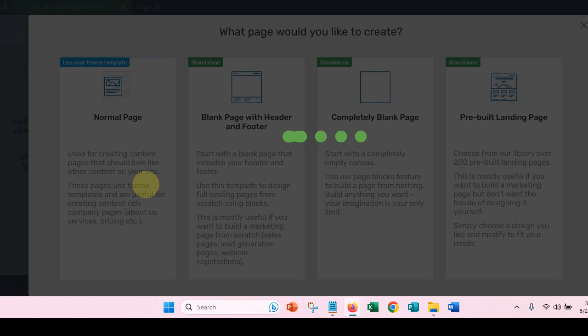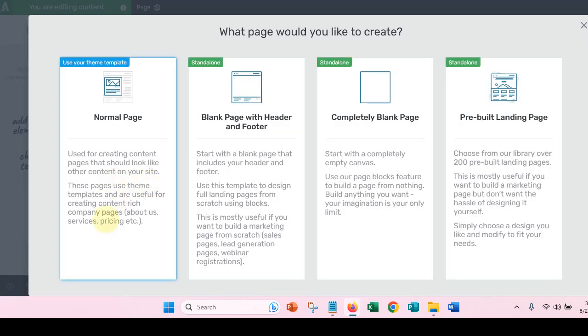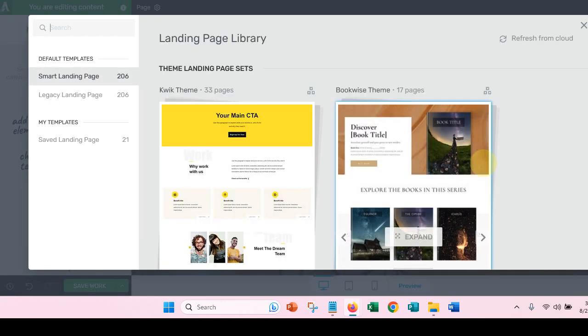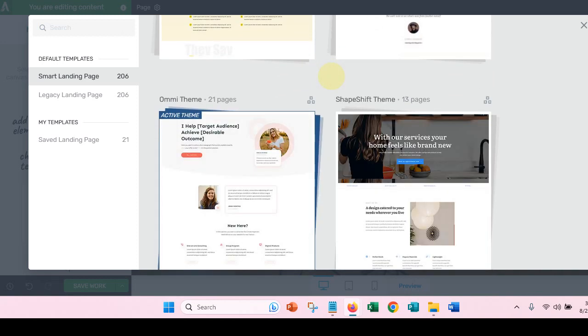So this is going to give me some options here, and I can either choose to do a normal page with a header and footer, I can do a blank page with a header and footer, I can do a completely blank page, or I can use pre-built landing pages. So I'm going to use the pre-built landing pages, and I'm going to choose Shapeshift.